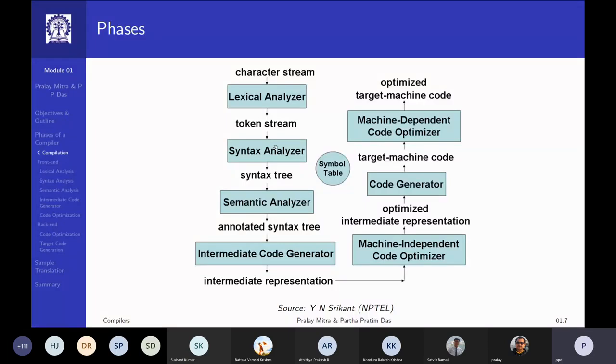So up to this point, from character stream to annotated syntax tree, things are certainly dependent on the source language, because if it is C, it has one kind of characters allowed, one kind of tokens, one kind of syntax, one kind of semantics. If it is Java, it is different. If it is Python, it is different.